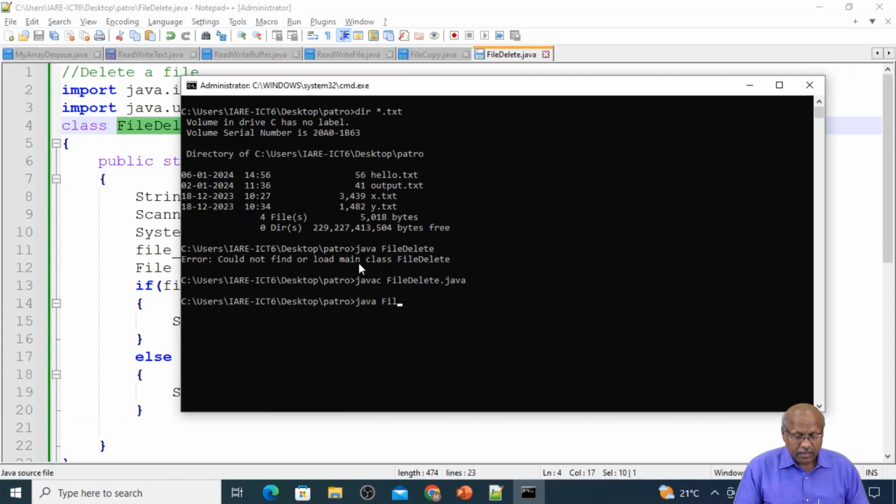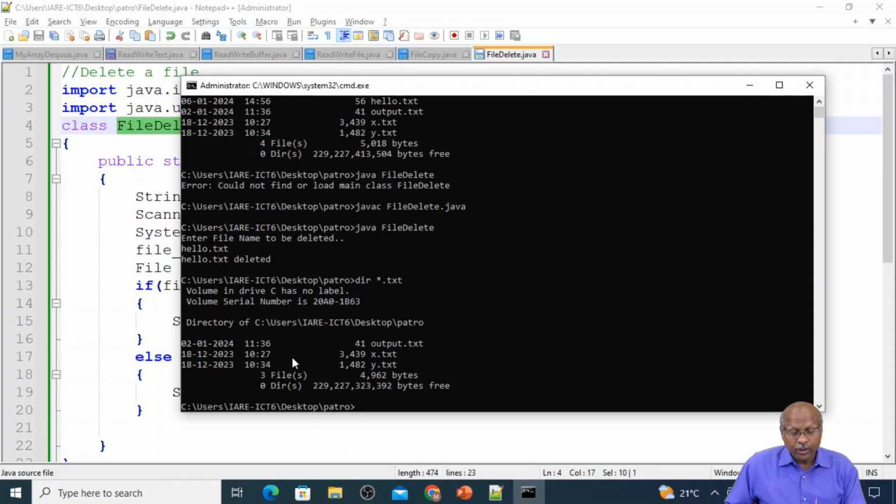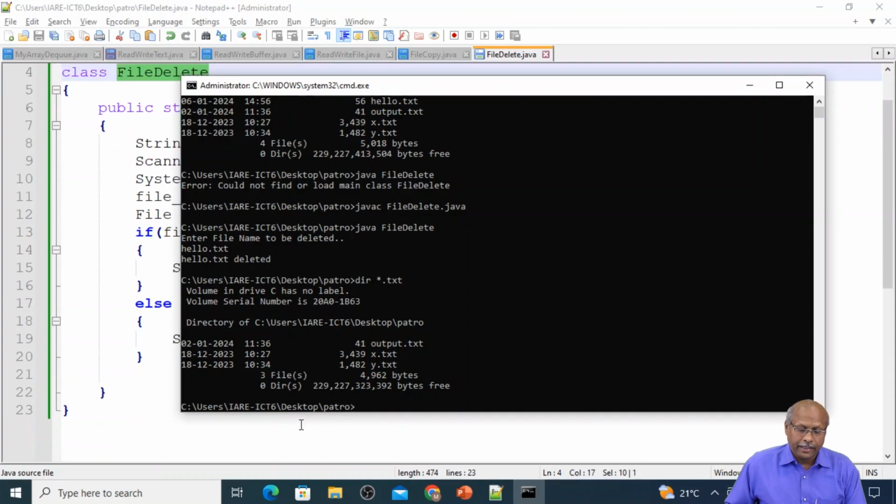java FileDelete. Compiling. Now it is asking, enter the file name to delete. Already in my folder, for example, hello.txt is there. hello.txt, this file already exists. Yeah, file deleted. Now if I say dir star.txt, now the hello.txt is not there. Earlier it was there. Now it is not there. That means the file is deleted. So this is the way you can delete it.